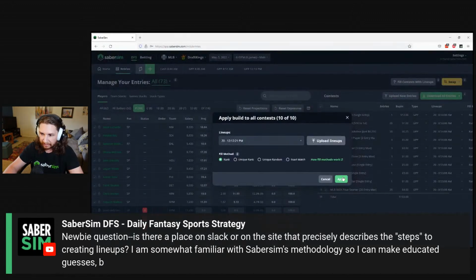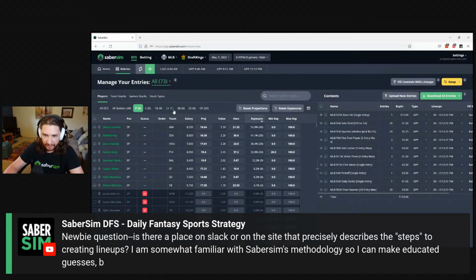So I can go ahead and just click rank and I'll click apply. And you'll see my exposures here changed. So everything updates over here, right? Everything looks good. And then it's super easy to get your lineups out of SaberSim now and into DraftKings.